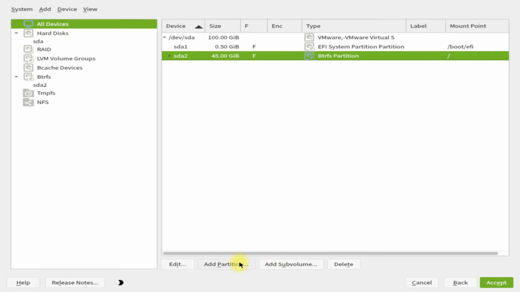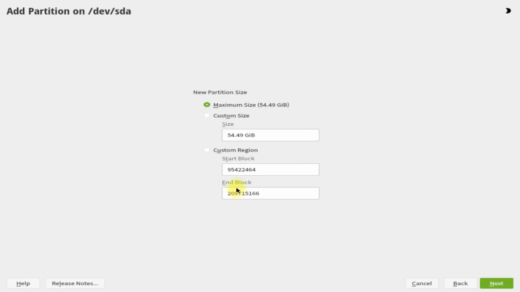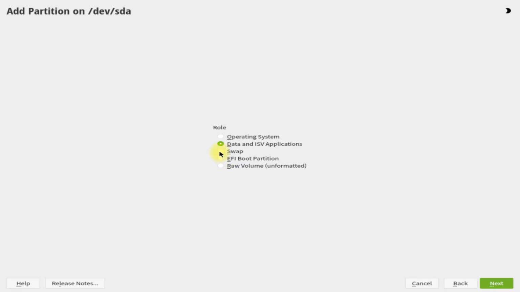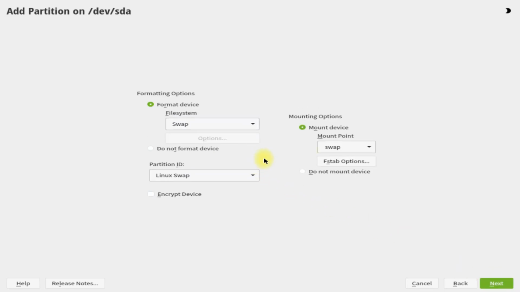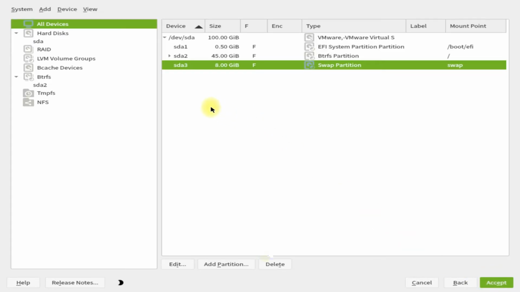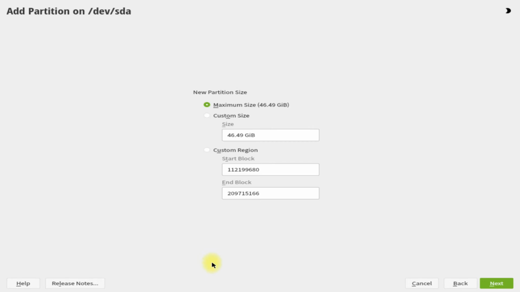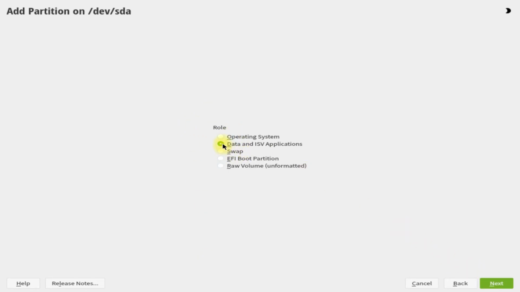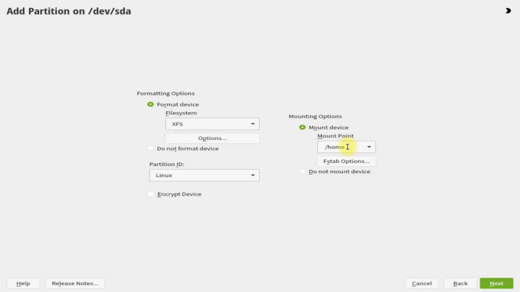Let's create our third partition. This would be called swap partition. Its role would be swap. Its file system and mount point will also be swap. You can size it as per your physical RAM. Lastly, we will create our home partition. Its role would be data. Its file system can be XFS and its mount point will be home.